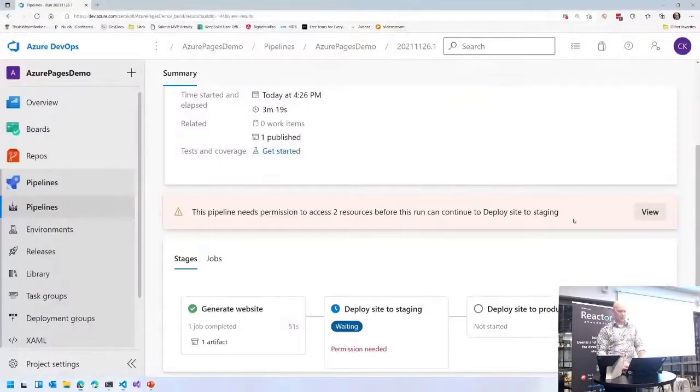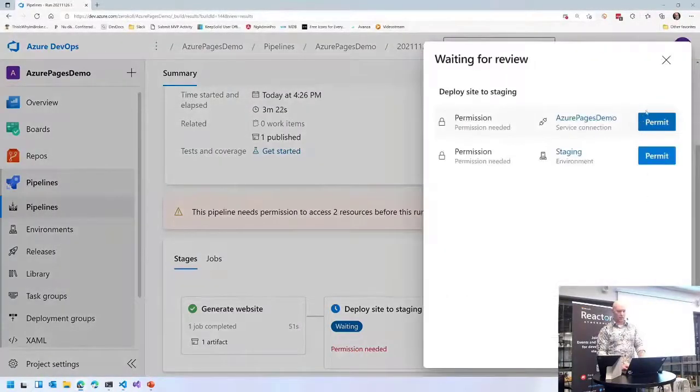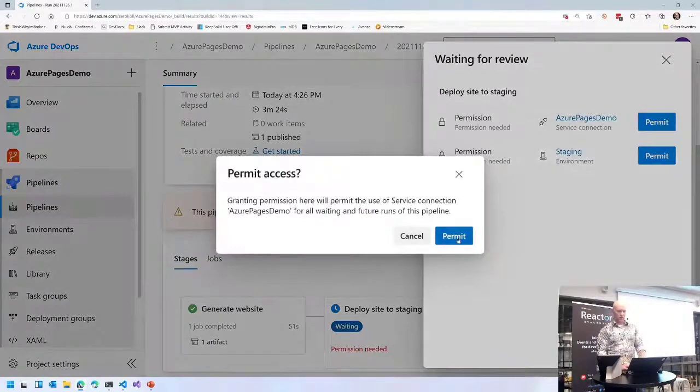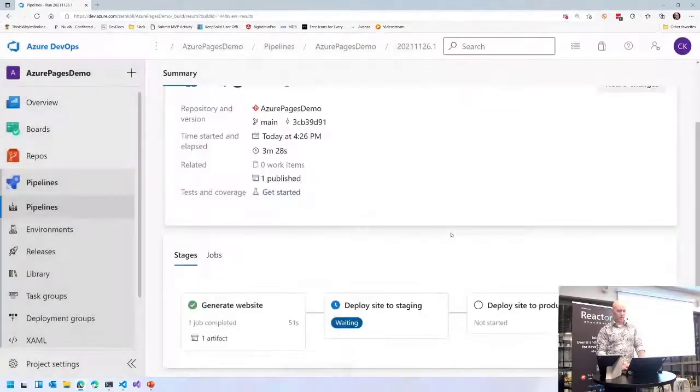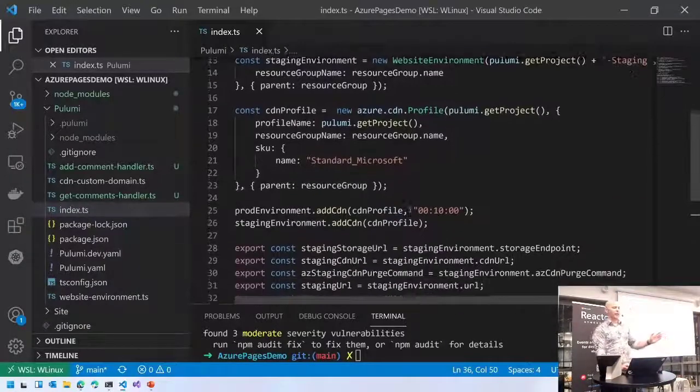I'm going to go back and just verify if it's started asking me for permissions. It has, so I'm just going to go and give it permission to deploy, permission to read my repo, and permission to deploy to the staging environment. That's fine. Okay, so now I have these two handlers.